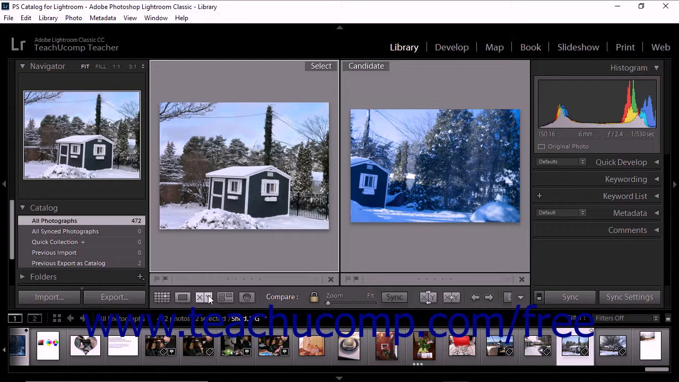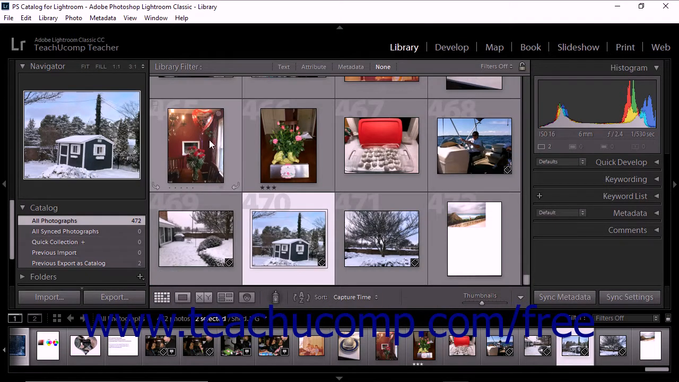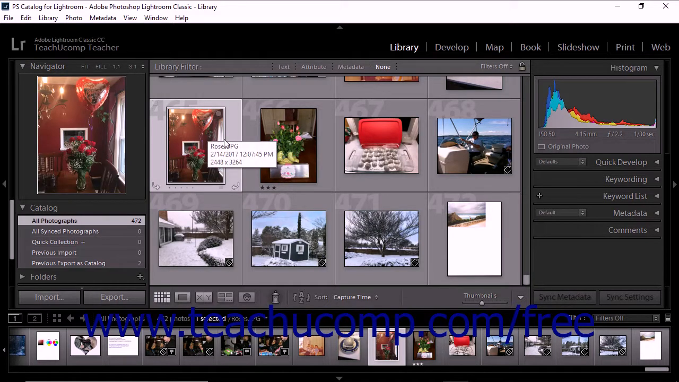To select more than one photo from the grid view, hold down the Control key on your keyboard while clicking on thumbnail images.